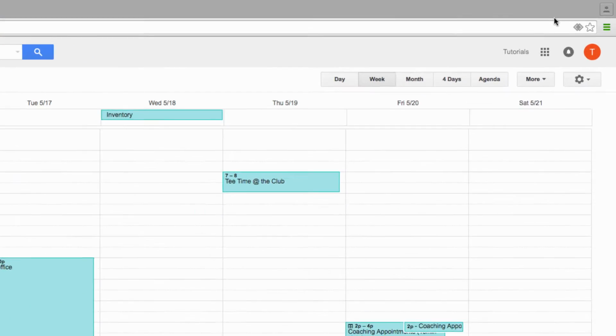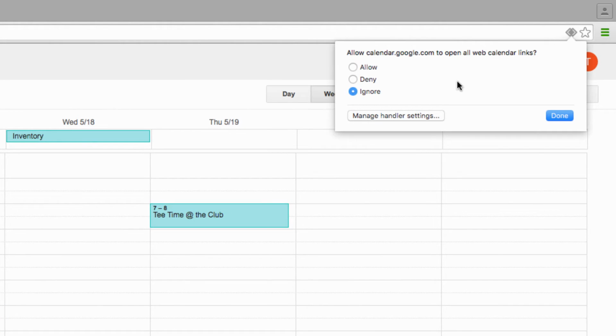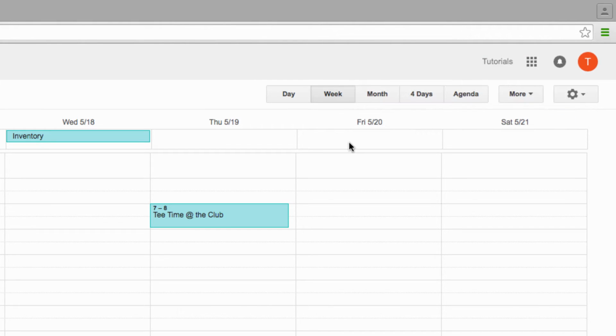Now let's head over to our Google Calendar. You'll see we also have the double diamonds in the address bar here. So if I click on them, I can select this option, which ensures that if I ever click on a hyperlinked event, it will, by default, open in my Google Calendar, which is exactly what I want to happen.